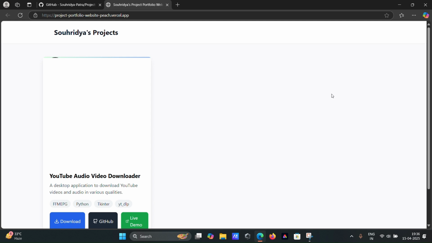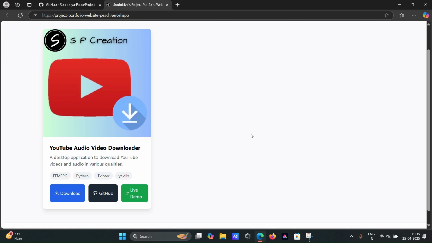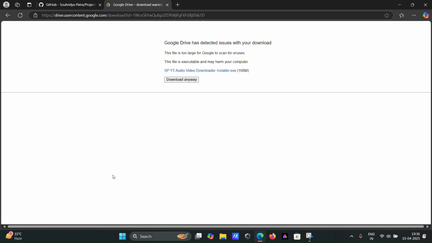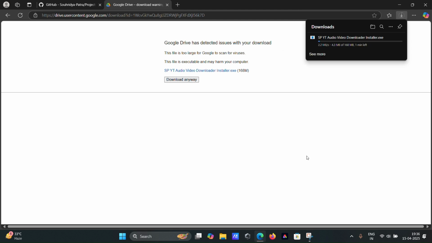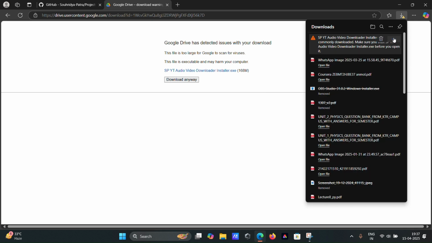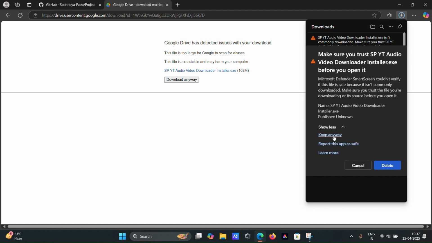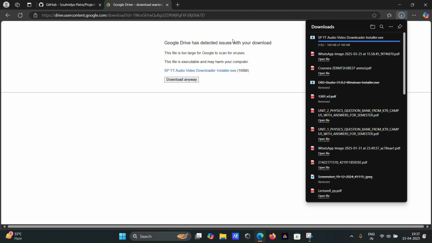Go to the link and open the website and download the file. Let the download complete and wait. As it's a .exe file, it will show some error, like it will not be downloaded fully. So allow the permissions and try to keep it anyway.